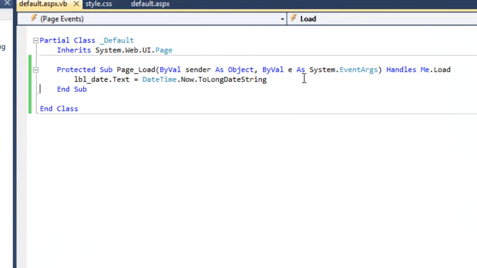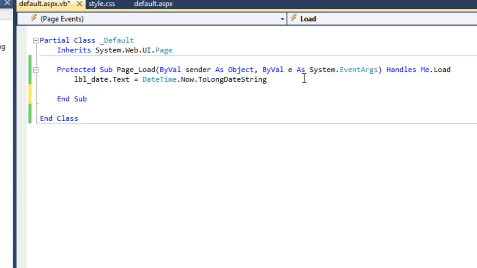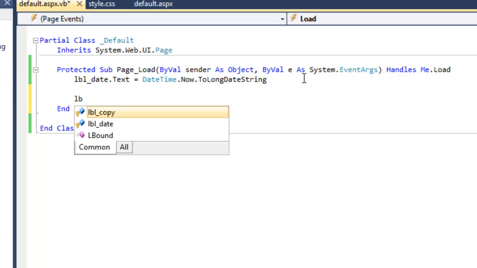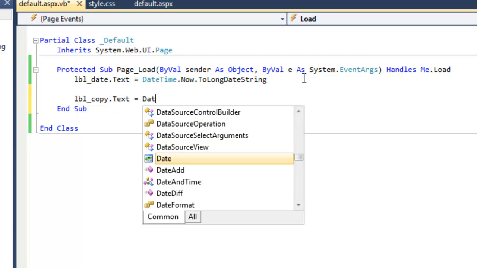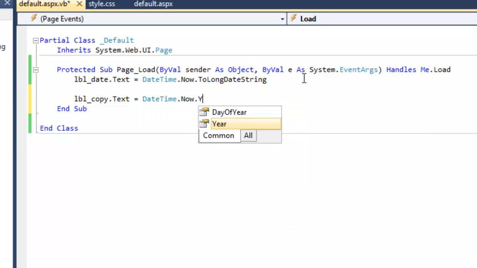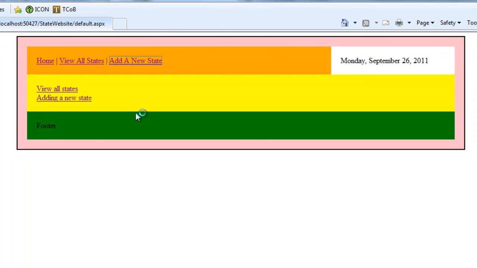It can be the same page load routine. So I will LBL copy text, and it's going to be very similar, only I just want the year this time. So I'll save this up, look at it in the browser. It looks pretty good. That's what I like. Now in 2012, theoretically this is going to change to 2012. 2013, that'll change to 2013. I don't have to go back and edit the page.